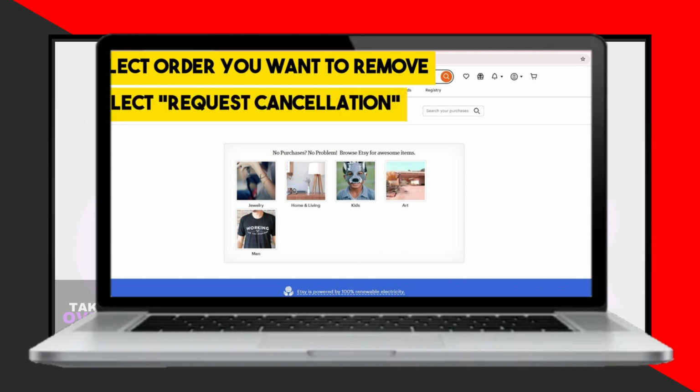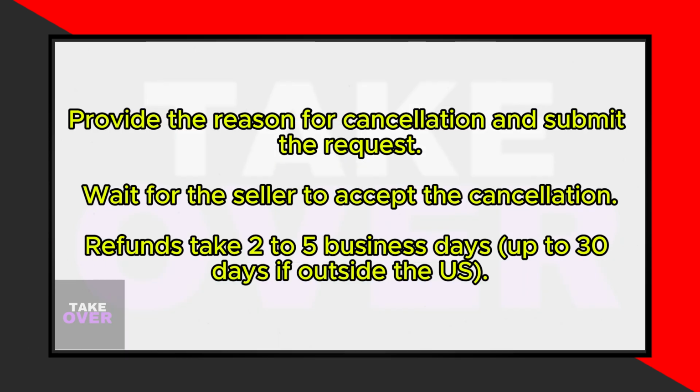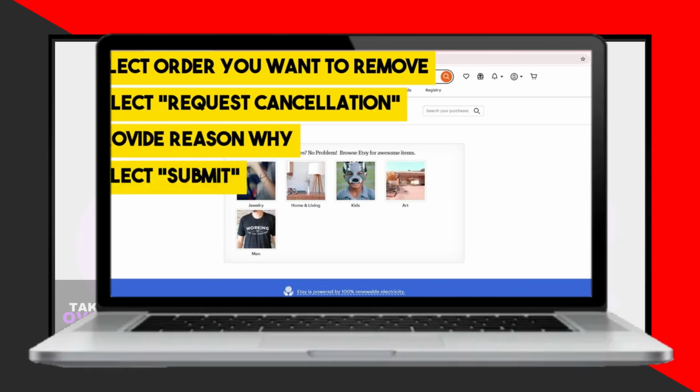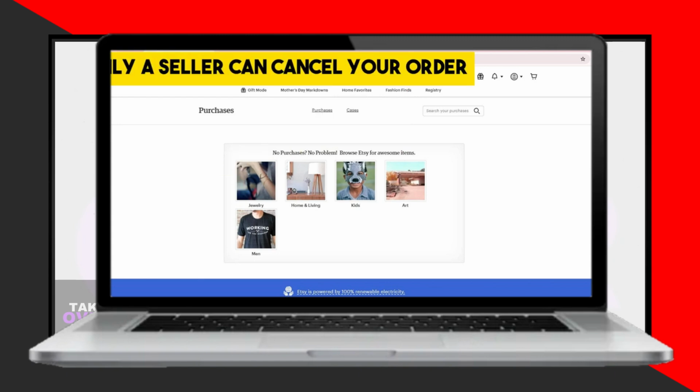Remember, the seller must accept your cancellation request for the order to be officially canceled. Only the seller can cancel an Etsy order, so if you're a buyer, you'll likely need to contact the seller directly. Refunds typically take 2 to 5 business days to process and reflect in your account. If you are outside the US, it may take up to 30 days.